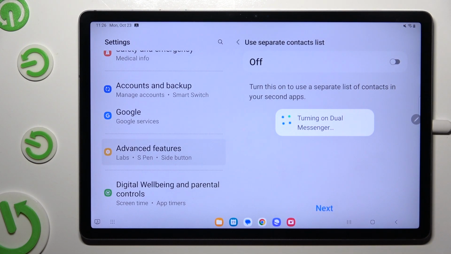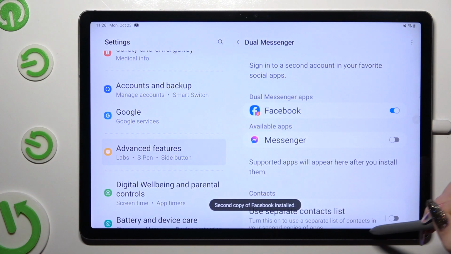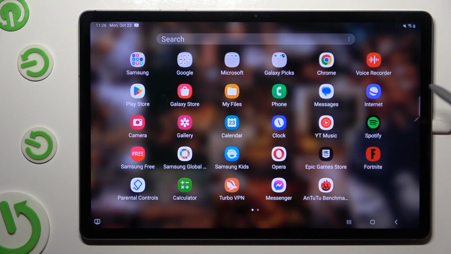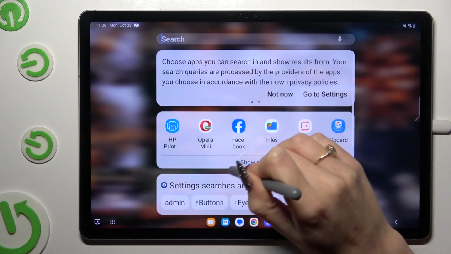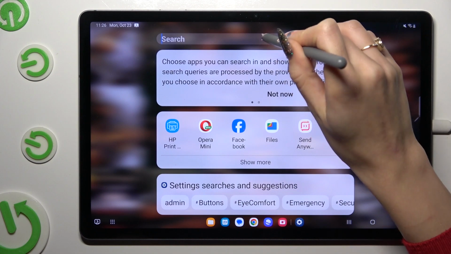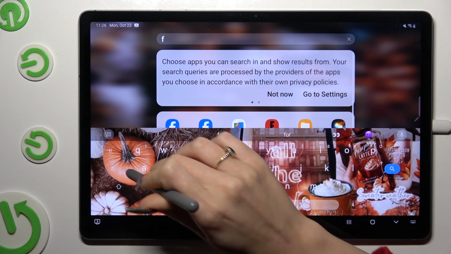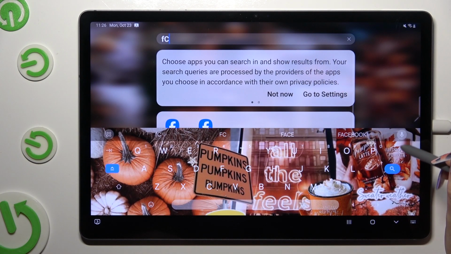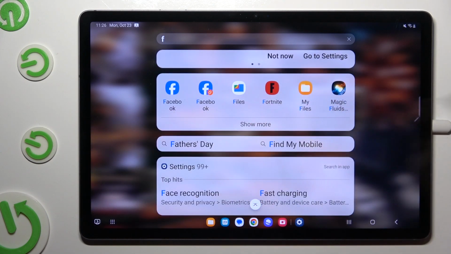Now just wait. So when I go back, as you can see, my Facebook app was successfully cloned.